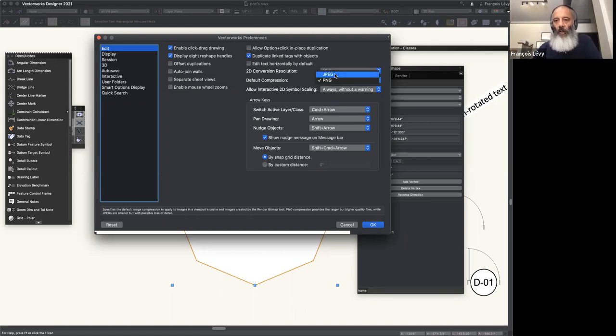For default compression, I can choose JPEGs or PNGs. I think PNGs are generally less lossy than JPEGs. That is to say, you can get good quality, a smaller file size, without too much loss of quality. But in some cases, certain images compress better as JPEGs than PNGs. I just go with PNGs.